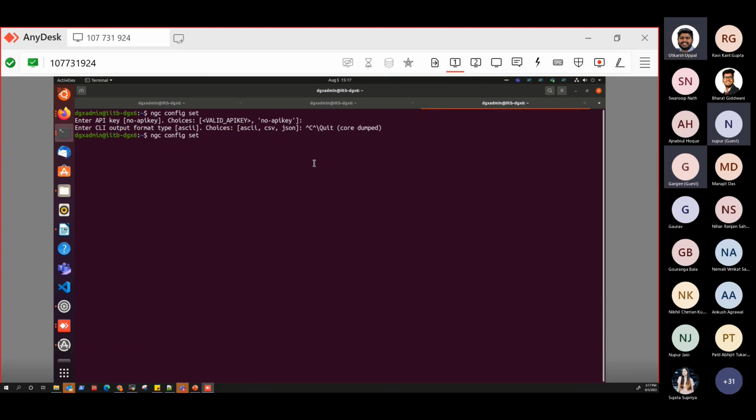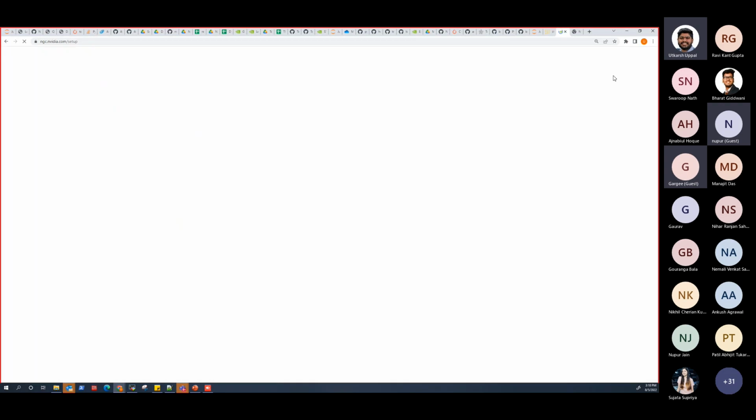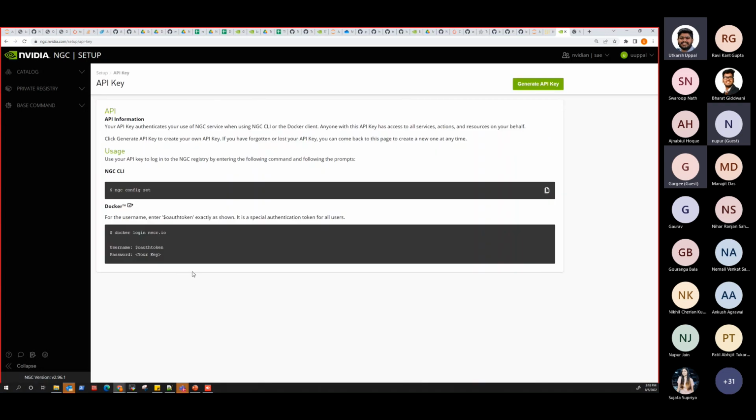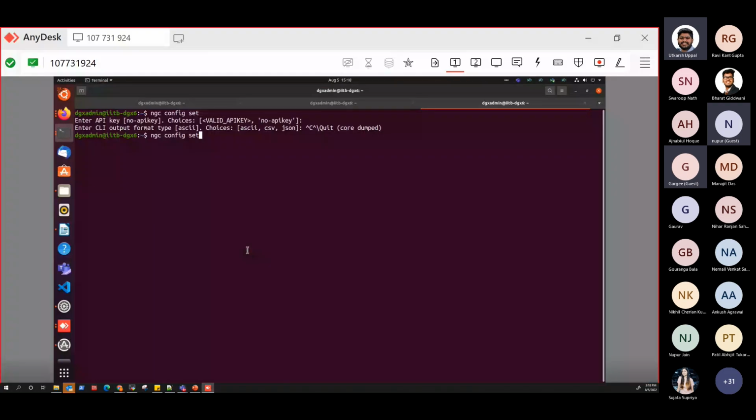So I copied this ngc config set command from here. I hope everyone got this page. I'll explain again: from your setup, I click on setup, and in setup you'll get this generate API key, and click on get API key. Okay, so I've copied this first command, which is ngc config set, and I've run this command.